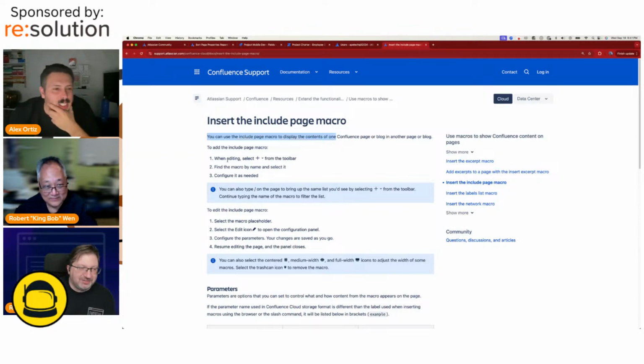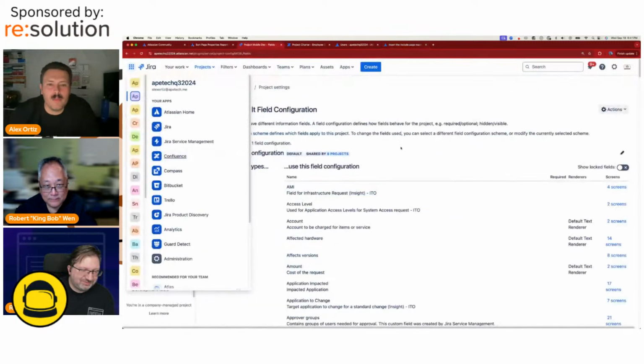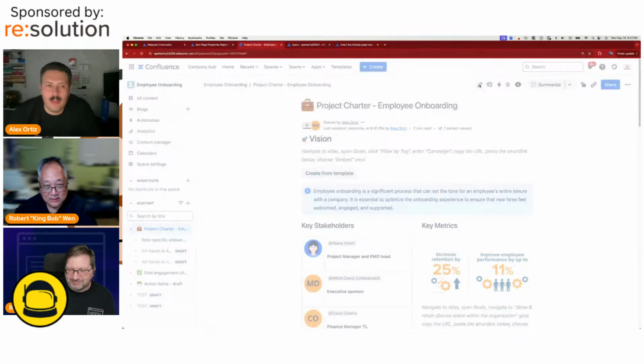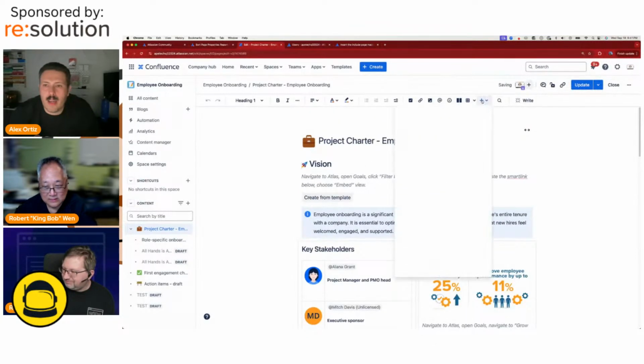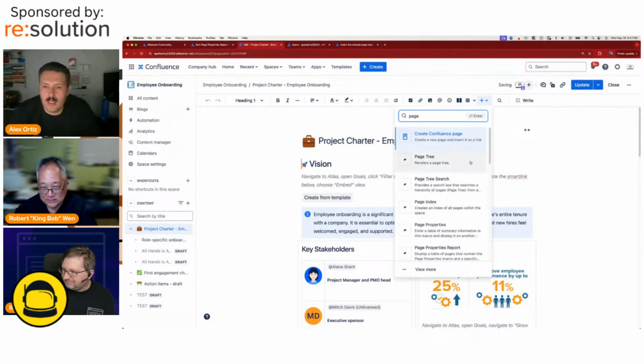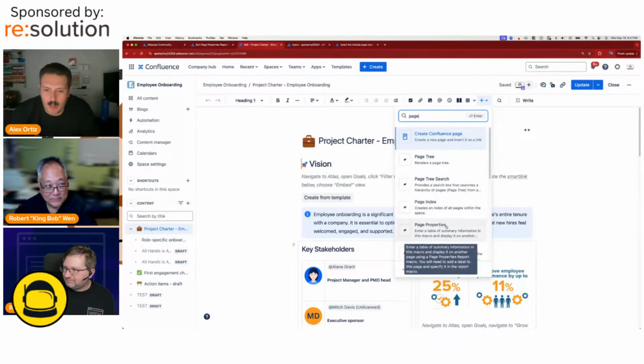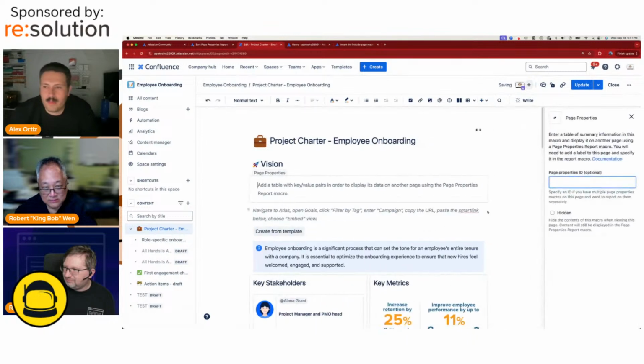Okay, so you can click on the plus. Just don't use it very often. So let's go into a page. Hit the edit. Let's do the macro. Page. Report. Well, I don't need the report yet, right? I want to put the page property first. Enter a table of summary information in this macro and display it on another page. Sean rocks.